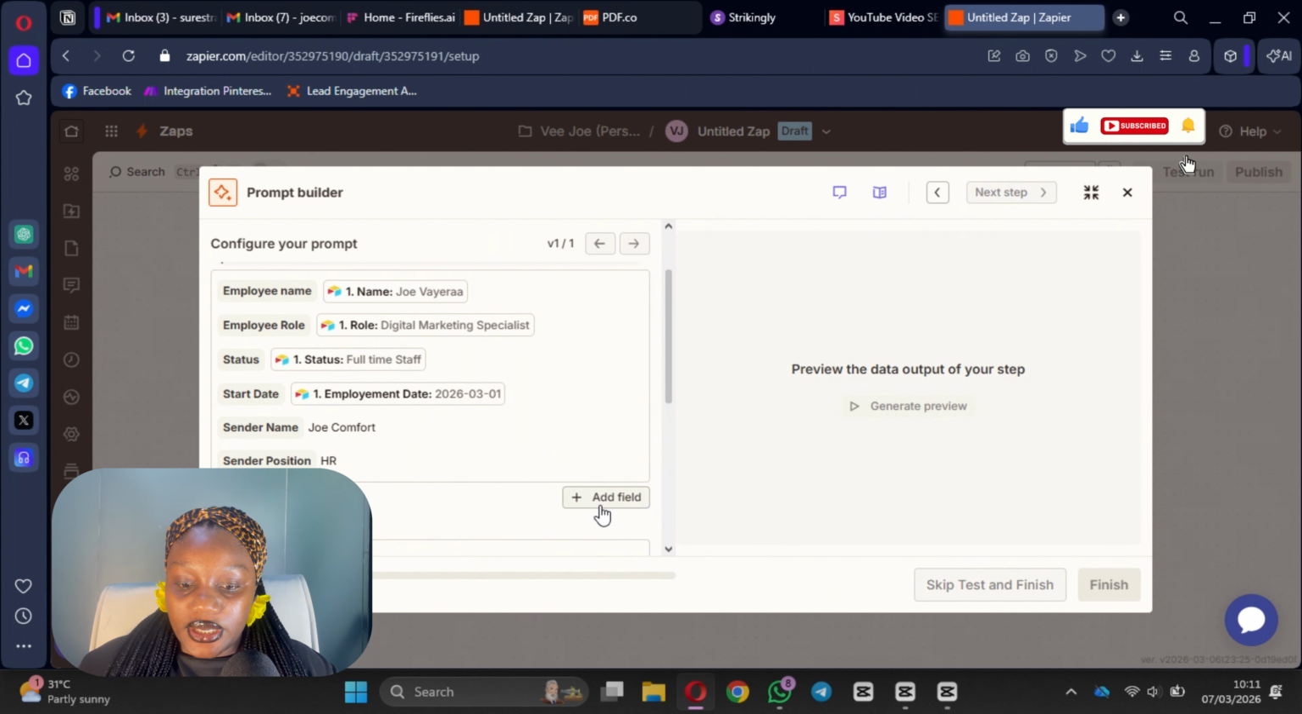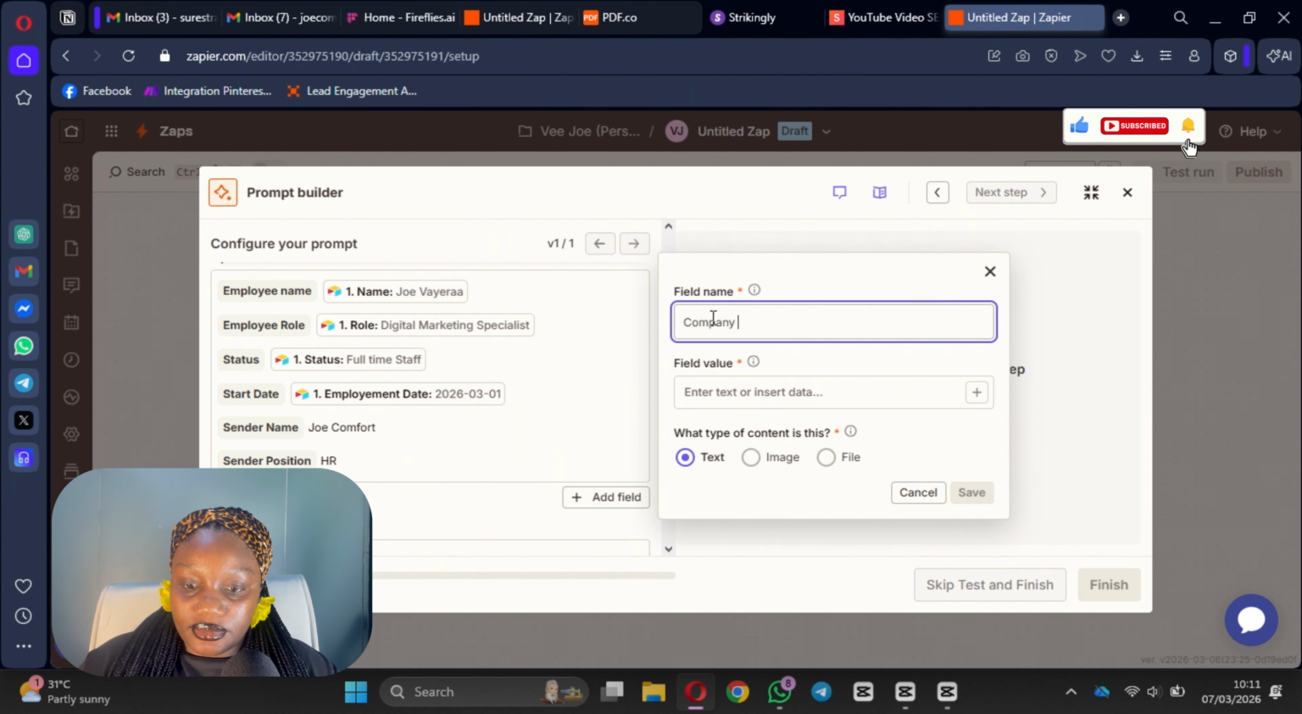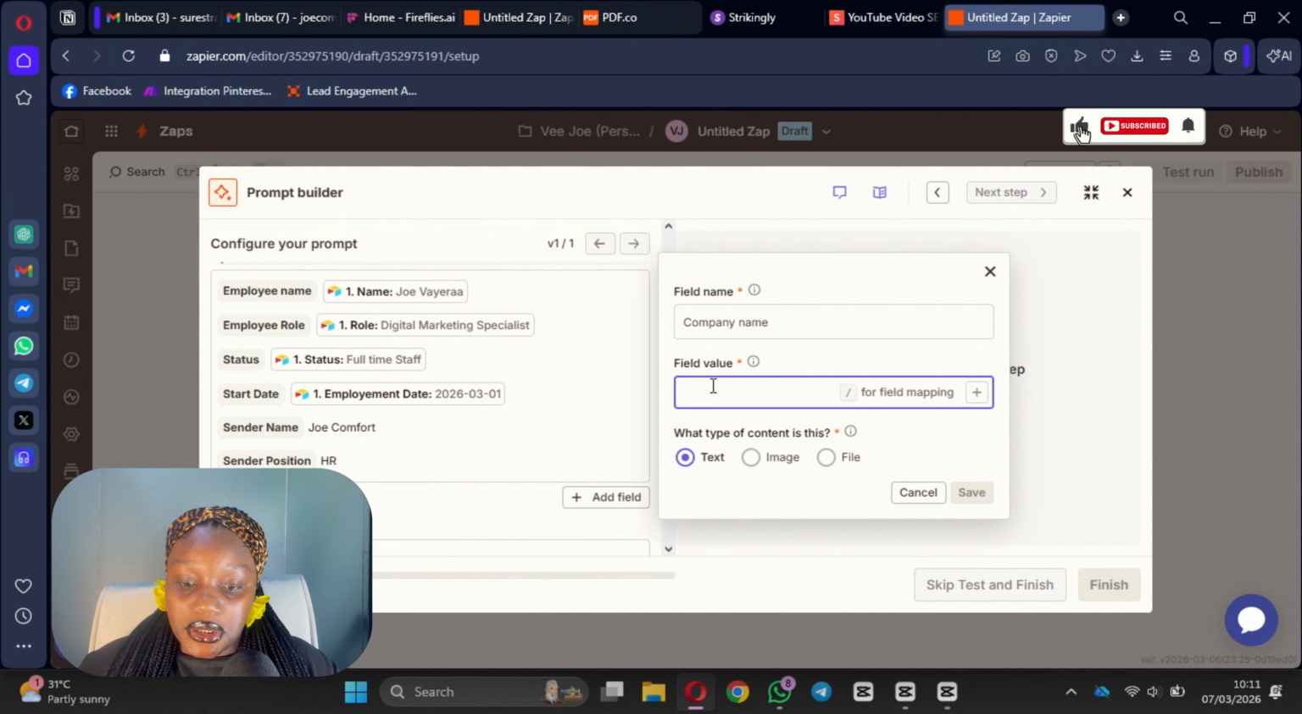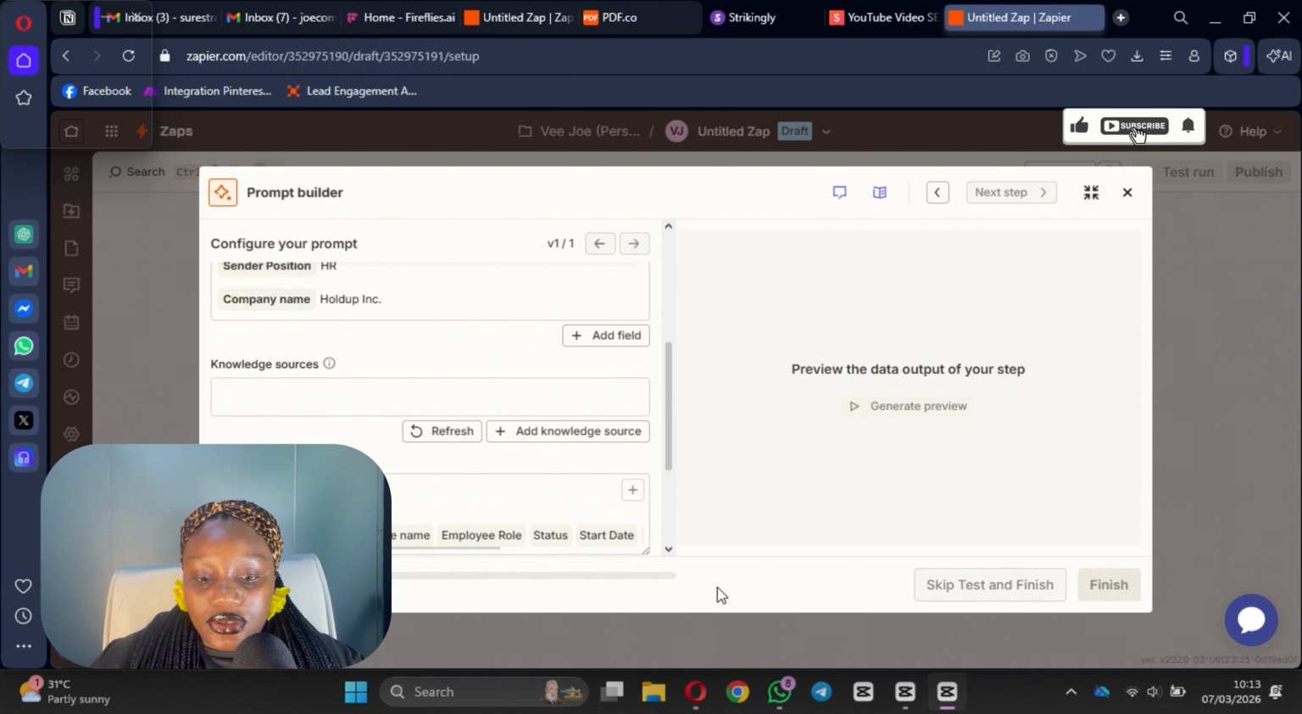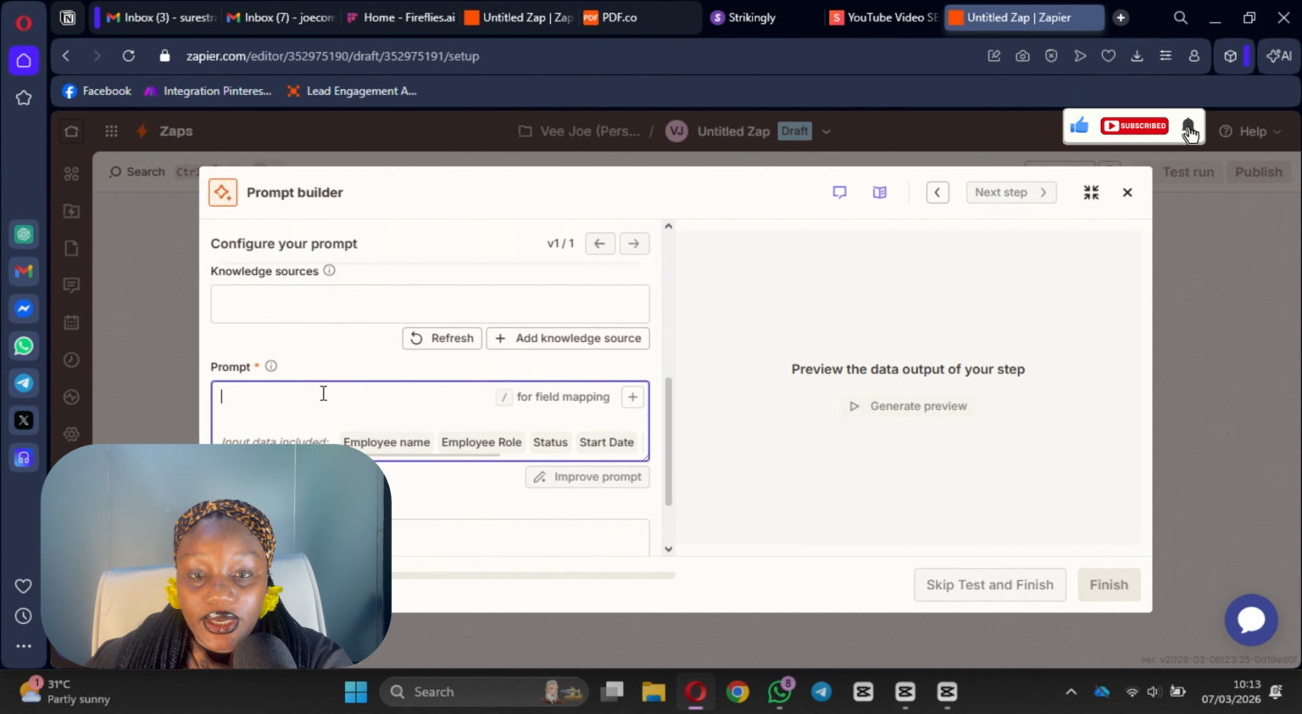So you save this, and then the company name can be, I'm just going to get something out of my head, Hold Up International. I don't even think that makes sense, but you get the drift, right? So right here, you can decide to add your knowledge base, or you can just leave it as it is, and then you go ahead and you add your prompt.